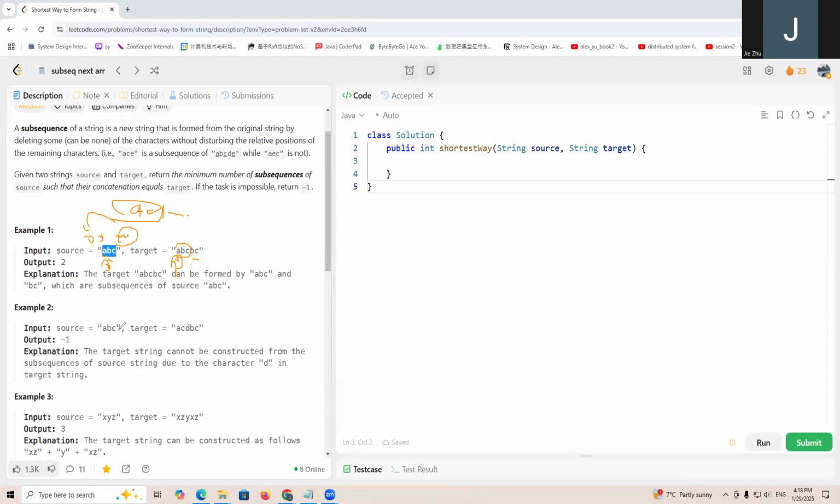The thing is that for case 2, it is possible the source will not be able to form the target, because there is a character D here. AC is a subsequence of ABC, but D will never be in any subsequence of source. So in this case, it's not able to form the target, and we just return -1.